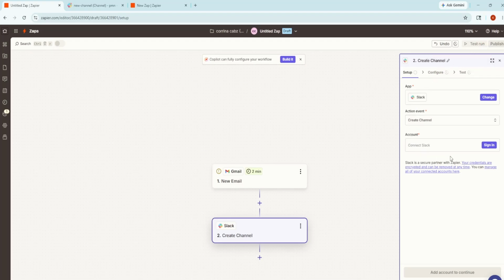And there you have it. You've successfully integrated Zapier with Slack, paving the way to automate tasks and streamline your workflow. This integration will save you valuable time and reduce the burden of manual tasks, leaving you free to focus on more important aspects of your work.